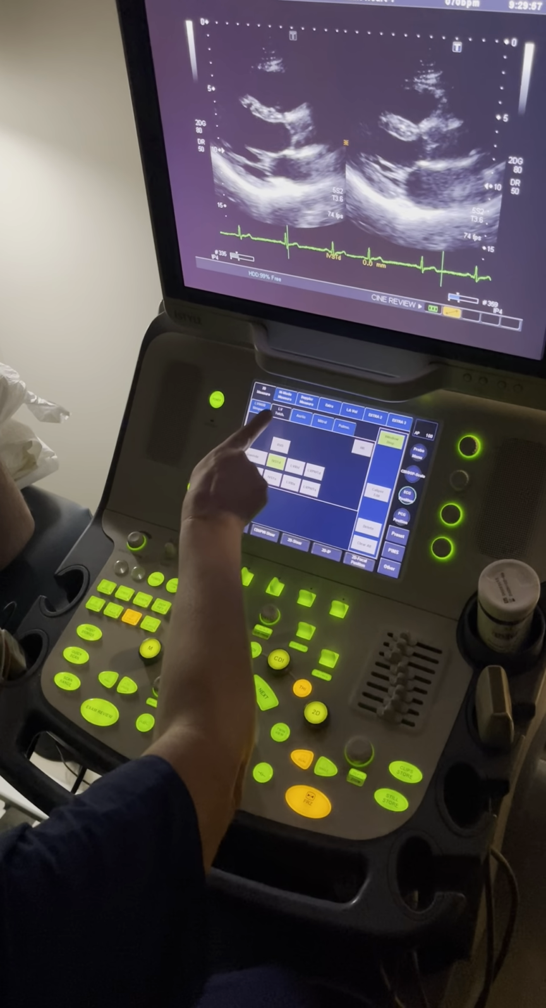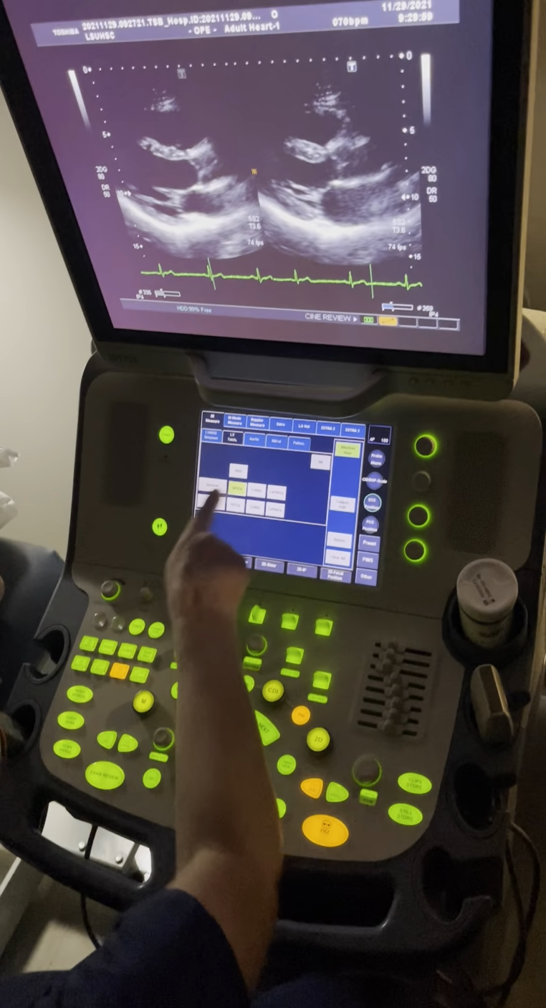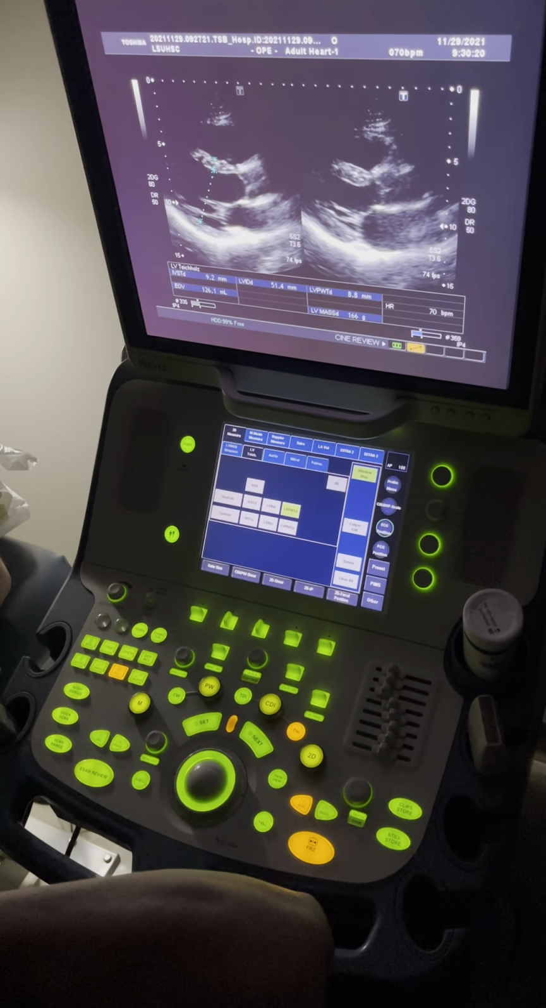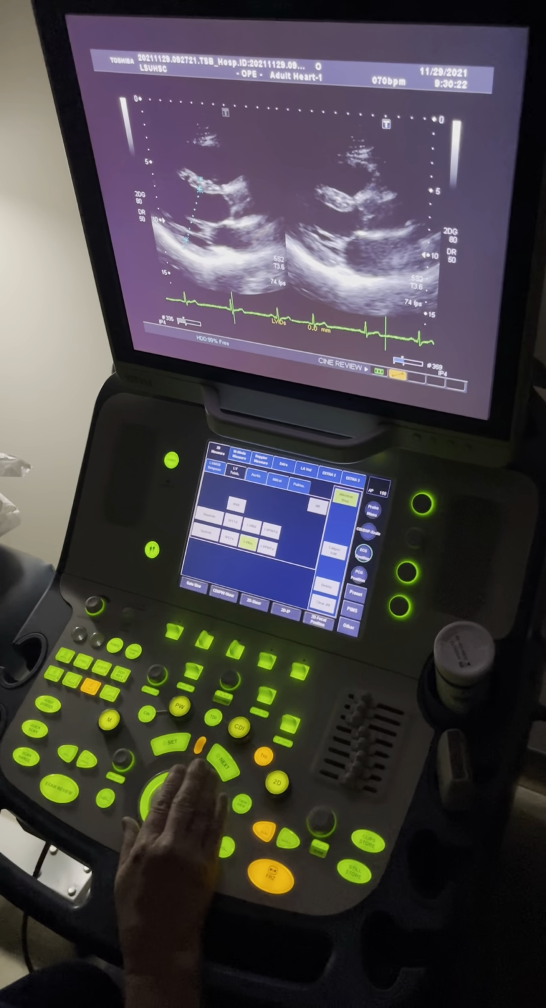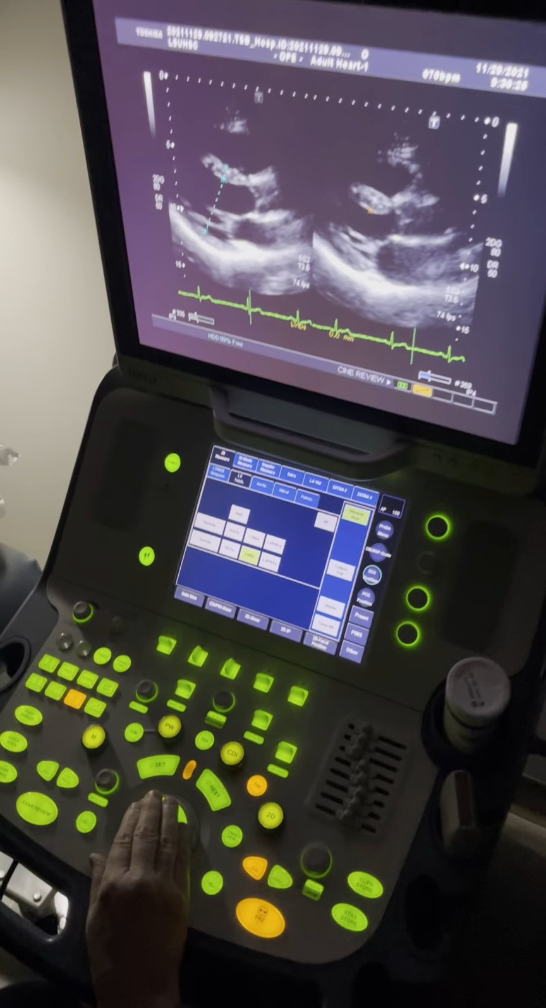I'm going to calc LV Teicholz, IVSd, blood tissue interface to blood tissue interface, diameter, set to set, posterior wall, set to set. Make sure you're staying parallel to the structure you're measuring. Then come down here to the diameter in systole and set to set.